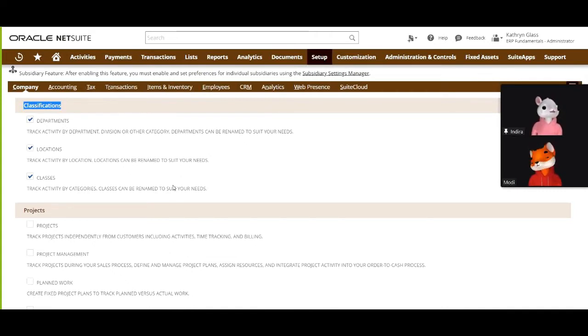Okay, that's nice. Now that you earlier spoke about subsidiary, can you let me know if there is a step to disable the multi-subsidiary custom feature?